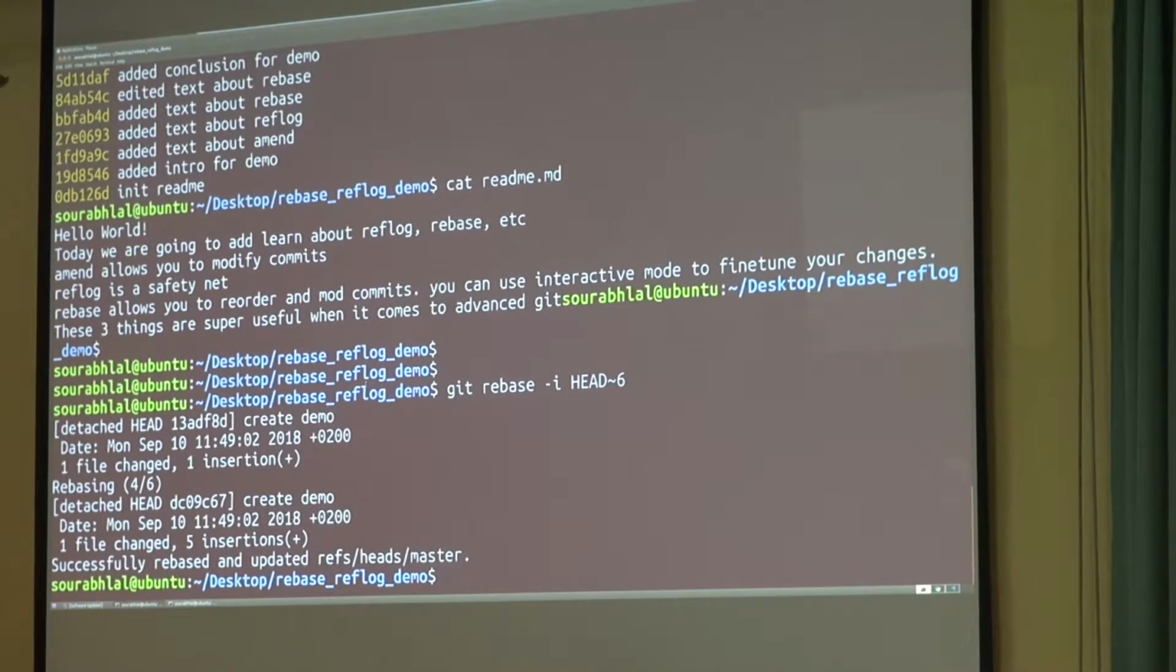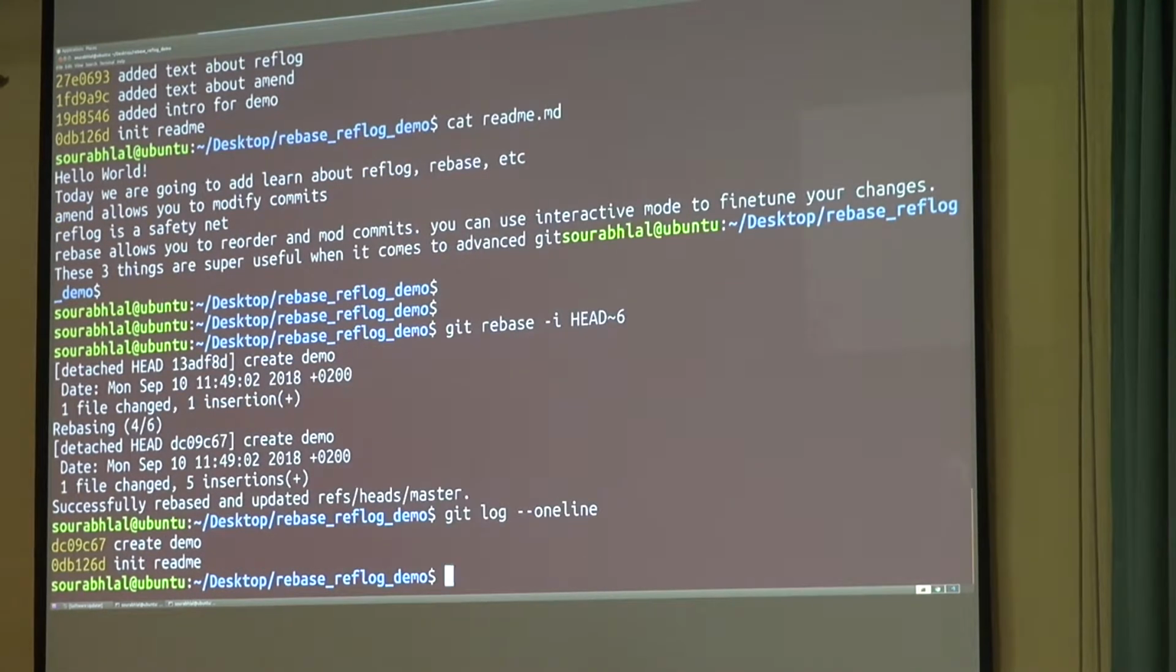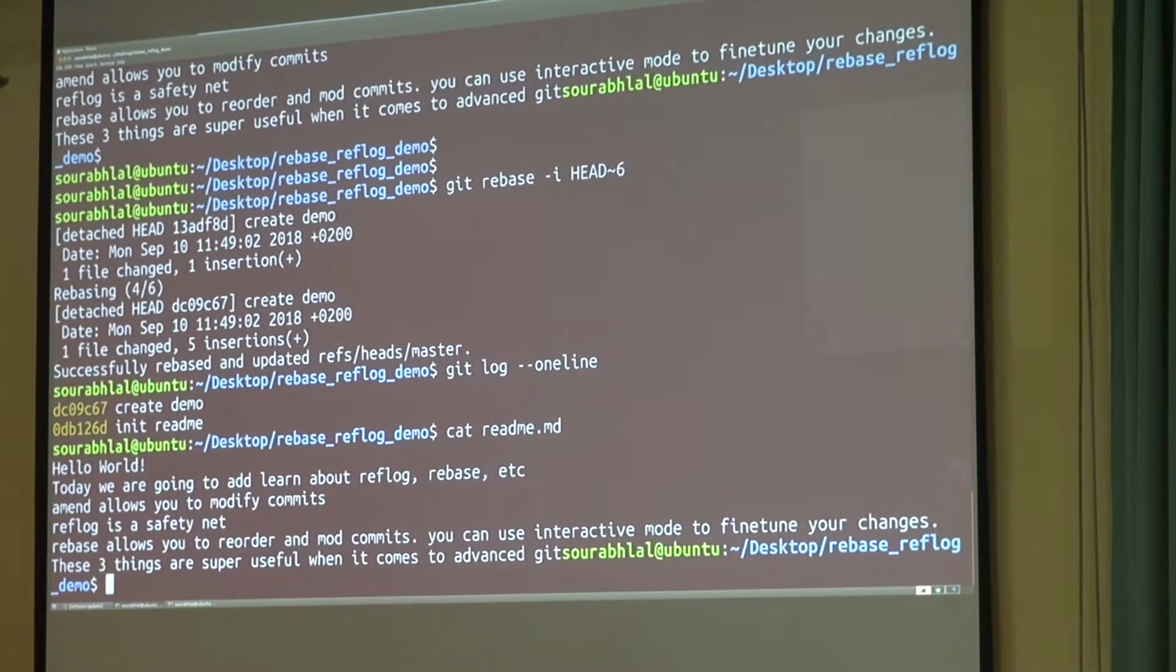And what we can see is that it says it's successfully rebased. And now if I open my log, I can see I just have these 2 commits. Everything's at the latest version. There's been no changes. All the changes I made in these small commits are all over there in the file. And I've just combined all the commits into one.